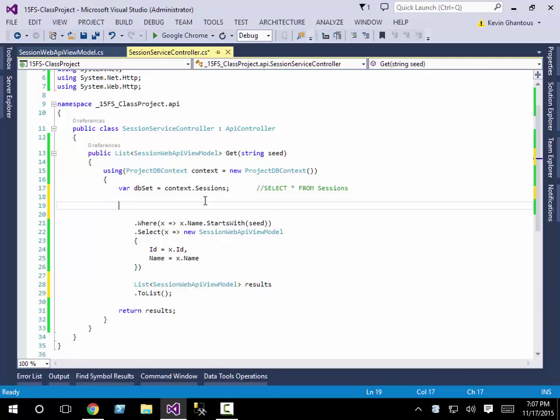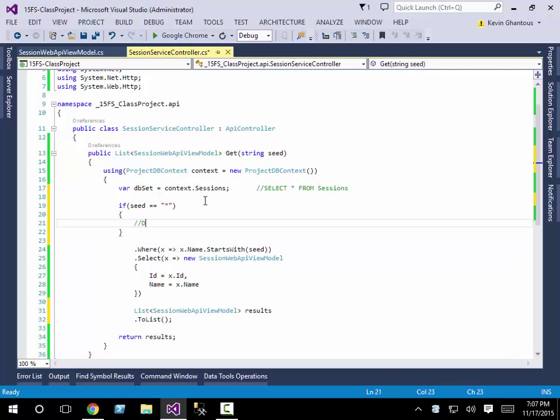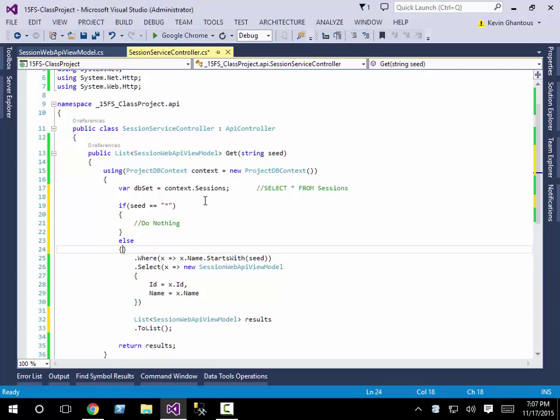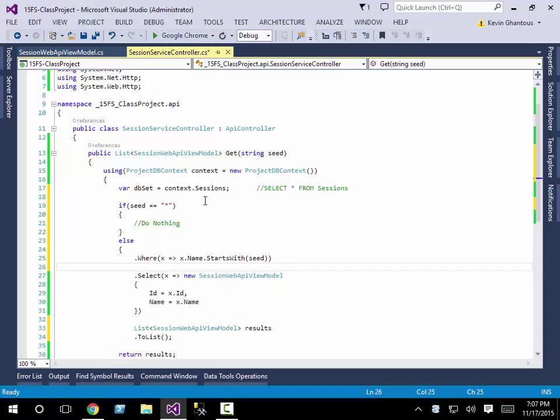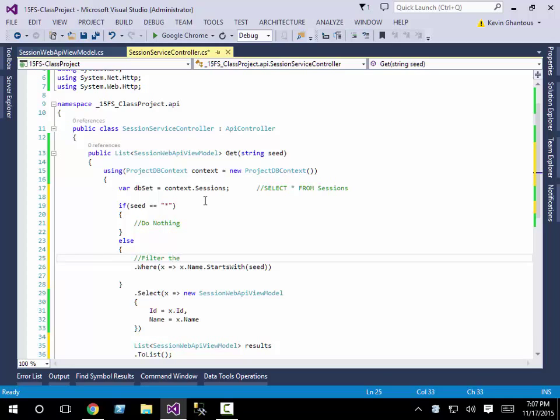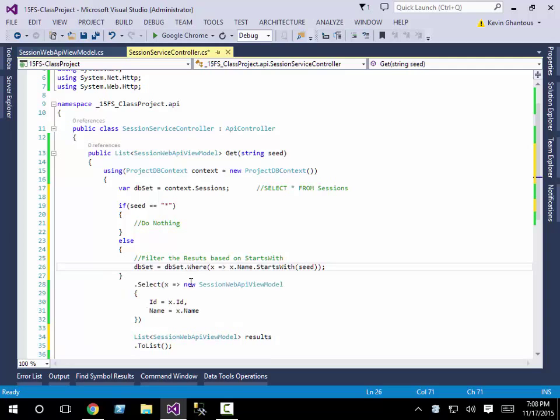So, if the seed is a star, do X. If it's not, do Y, right? That's the idea. So if seed equals star, do nothing, else filter the results based on starts with. And we can say dbset equals dbset. Now that may not work, and I'll show you how to fix that in a second.